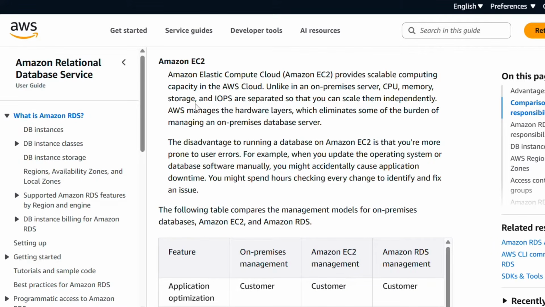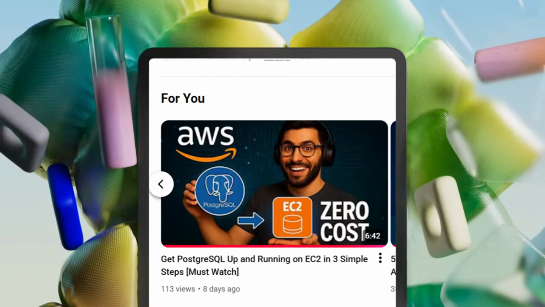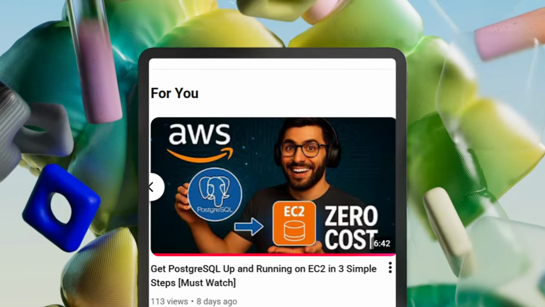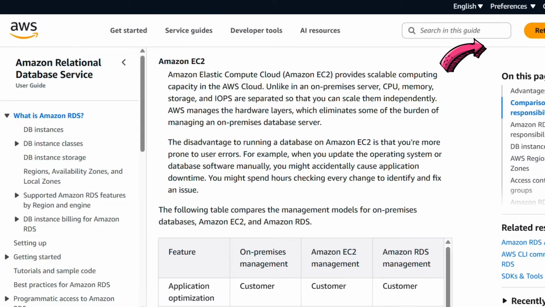Anyway, if you want to learn how to use Amazon EC2 to host your database, I have created a video regarding the same. You can check that out on my channel. I'll paste the link in the description. And you can also click this card right here at the top.